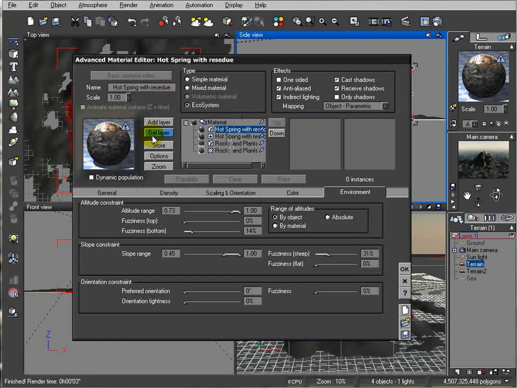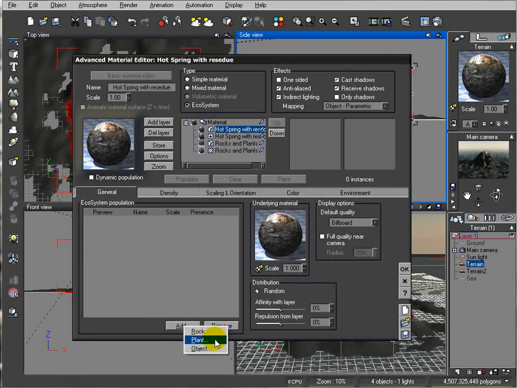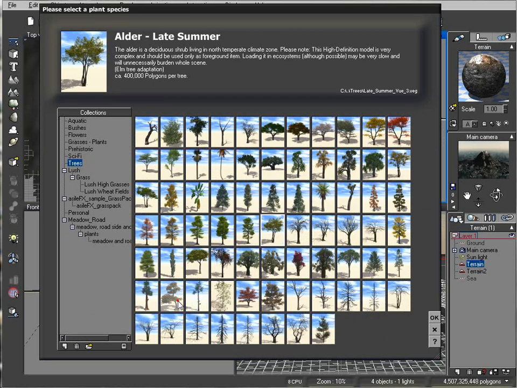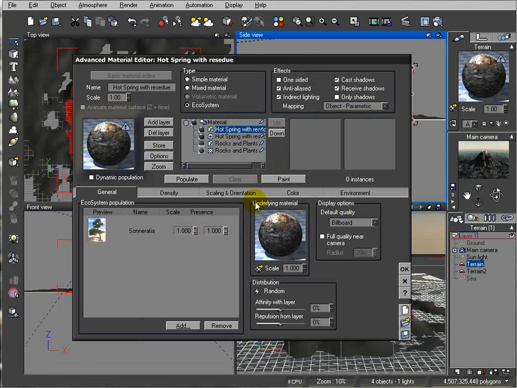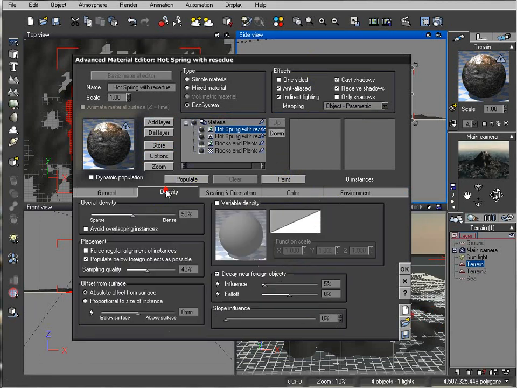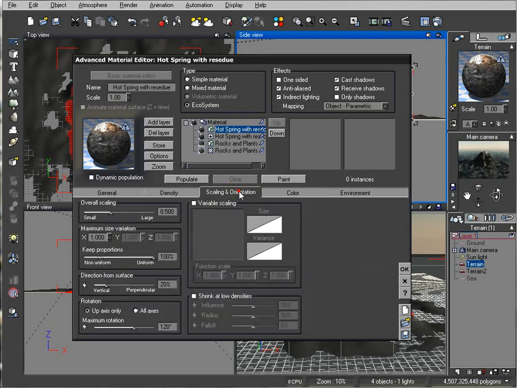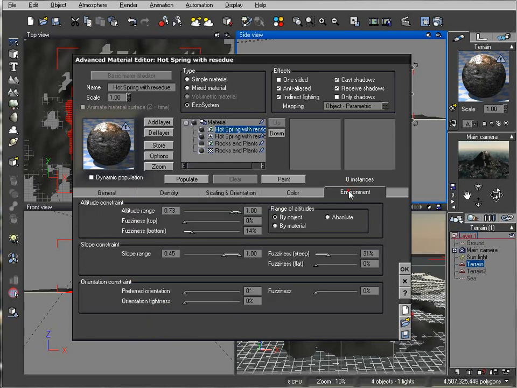Okay, and let's add one more ecosystem right now. In this ecosystem we'll add a plant, and we'll select maybe something darker in color, so we have a color distinction between the two of those. Let's go to our density tab, and we'll pop it up higher around here. We leave the decay, everything the same. Let's go to our scaling, and we have it at 105, so we'll leave it default as well.